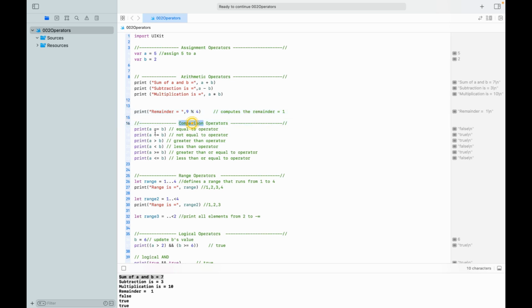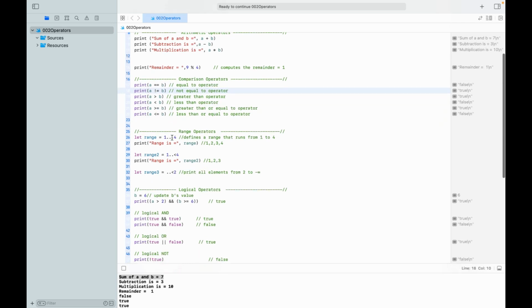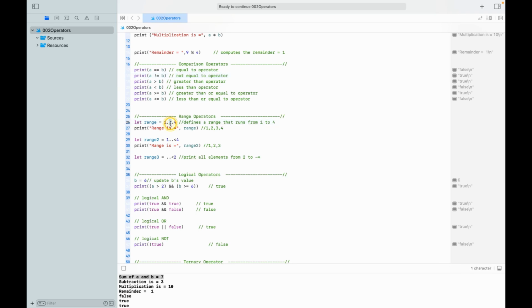For the comparison operator, if a equals b, and the condition is true, it will give true. Same with not equal to, greater than, less than, greater than or equal to, less than or equal to. These are your comparison operators. Next is range operator, what we talked about just now. If the lower bound is 1 and the upper bound is 4, you will print the values from 1 to 4. Second, if you put a condition like the upper bound is less than 4, that means 1, 2, 3.